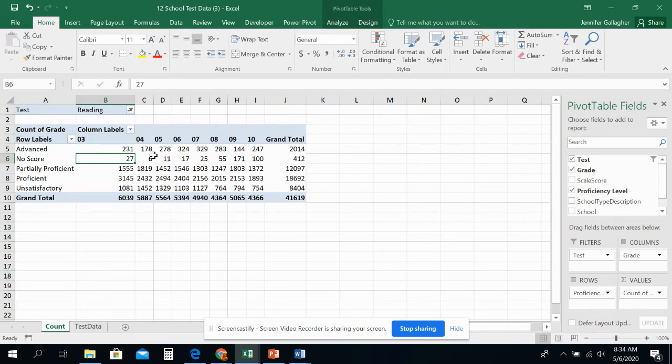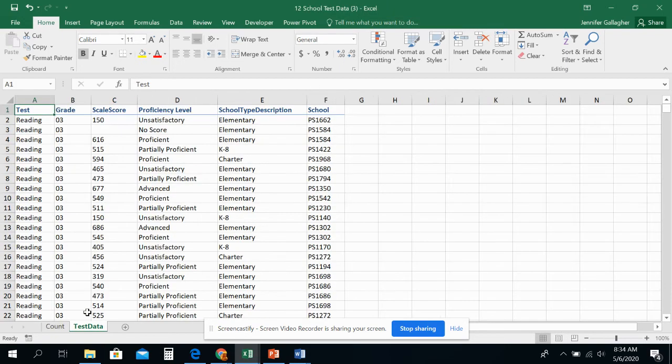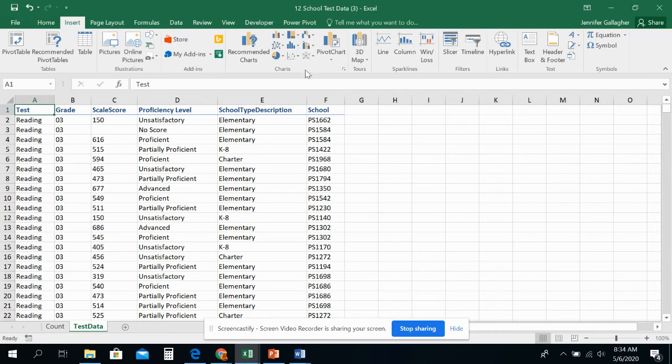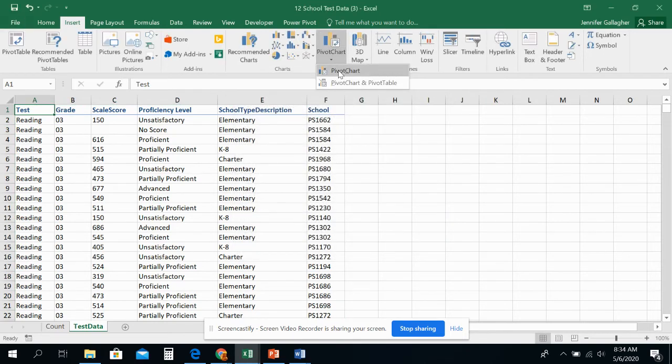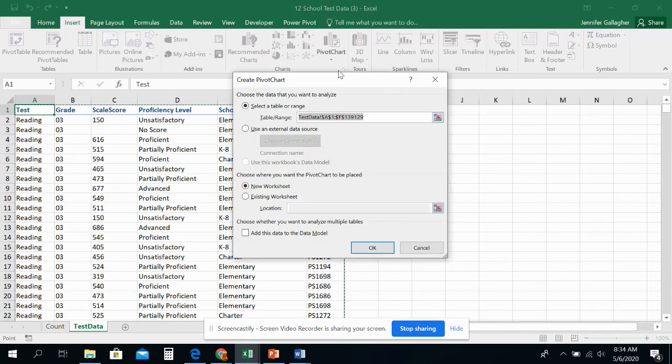We could use the stuff here, I just want you to know, but pretend like we're not, when we want to start from scratch. So I'm going to test data. I'm in A1. I'm going to insert, in the charts group this time, pivot chart. So I can do pivot chart and I can do pivot table. Watch, if I click on pivot chart and pivot table, it would insert both at the same time. Or I could just do a pivot chart if I wanted to and insert it that way.